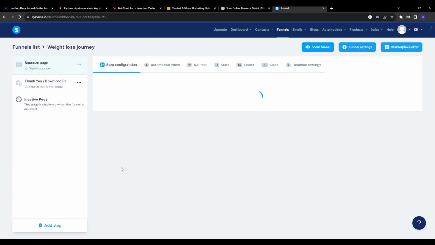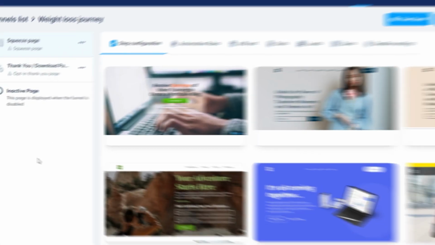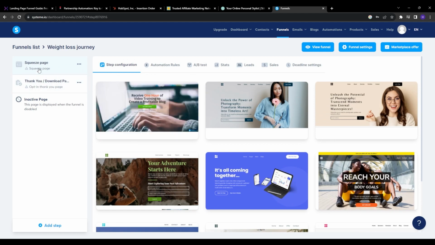You will see that systeme.io automatically builds a 2-page funnel template for you, including an initial opt-in page and a thank you page that visitors will pass through after opting in. And we can heavily optimize both pages for maximum conversions. And now we can walk through optimizing your high converting squeeze page.